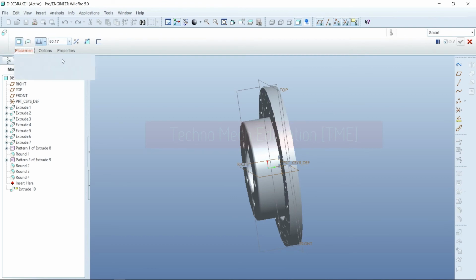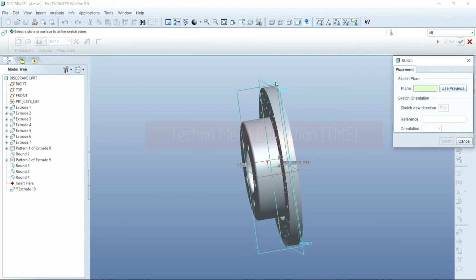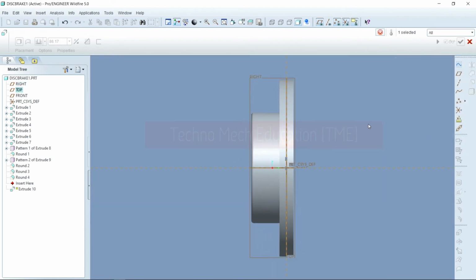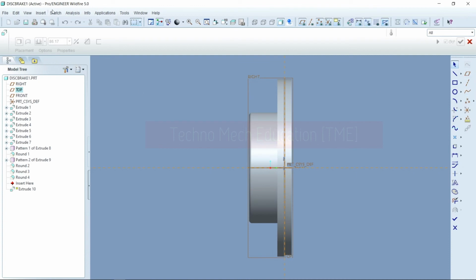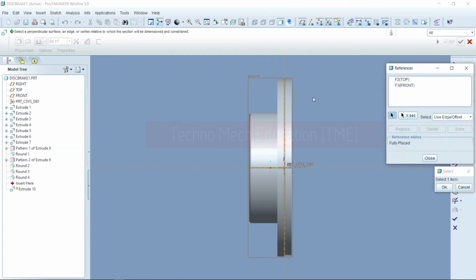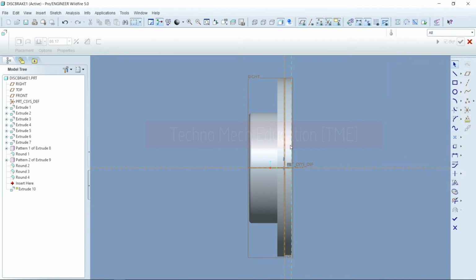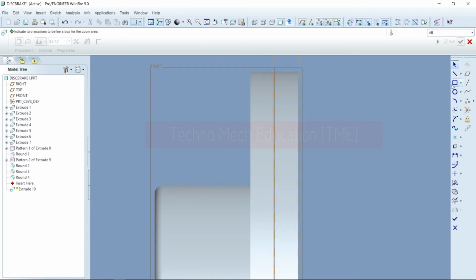So now again we need to make some cutouts. Again the same procedure we need to follow. Select this surface, this plane, the right plane, and again take 2 references. One reference is this one, and the next one is this right. Then close, and now we need to draw a rectangle. I'm zooming in.